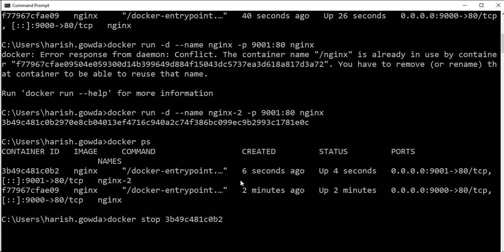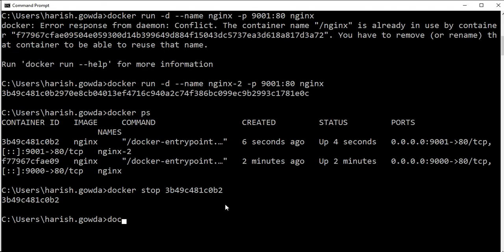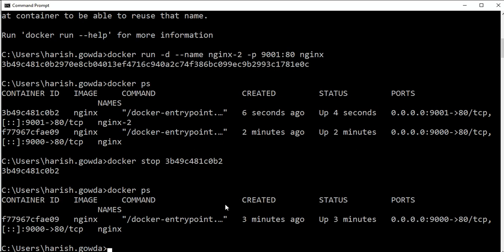So I'm just stopping it based on the container ID. I'm just stopping the nginx2 here. So it has stopped. Let us check whether it is stopped or not using docker ps. You can see this is not coming now, only Nginx is there.